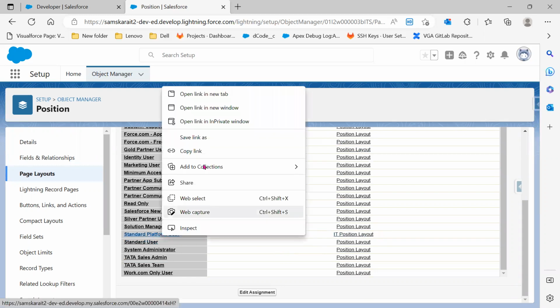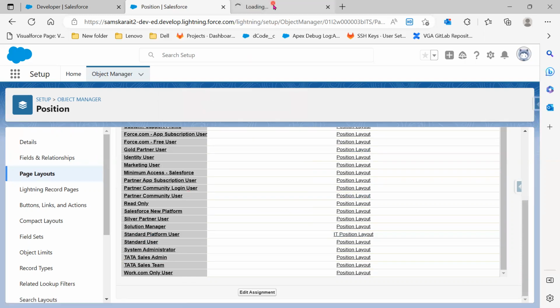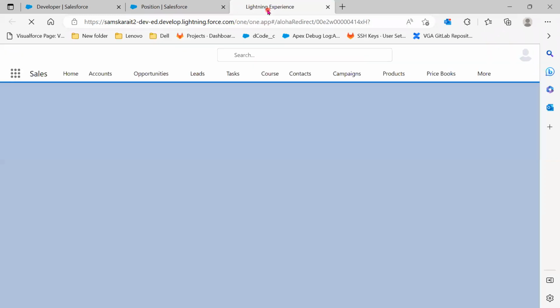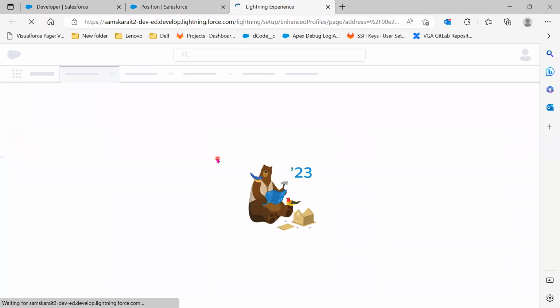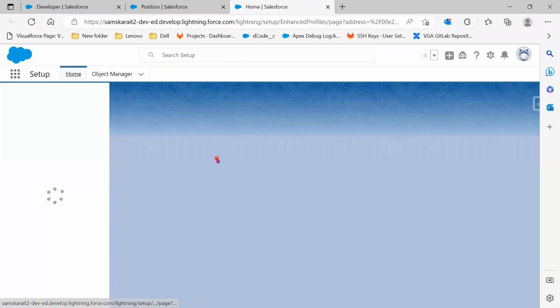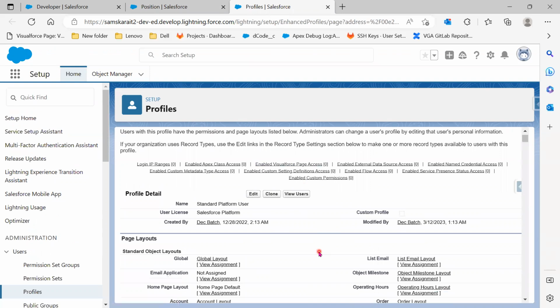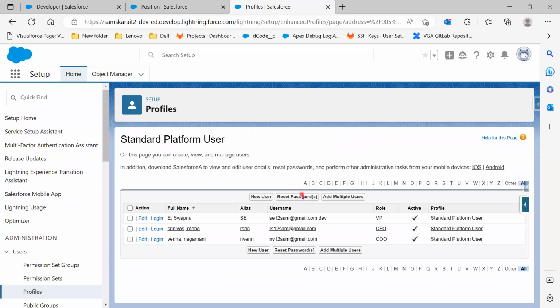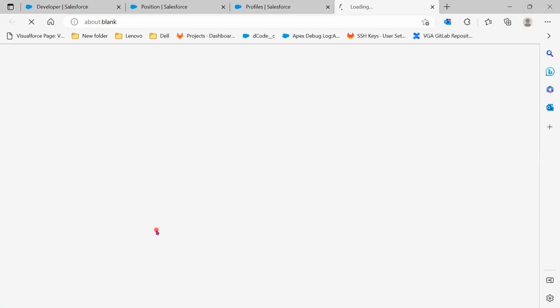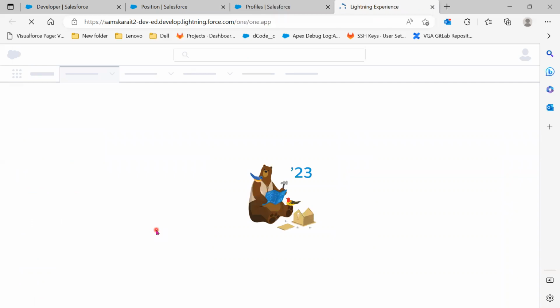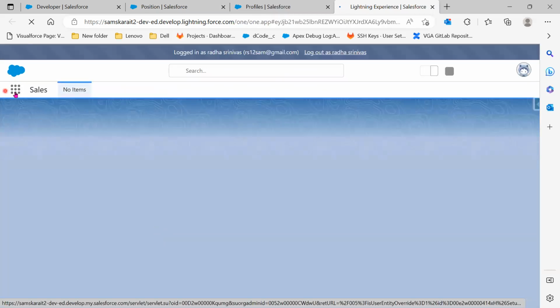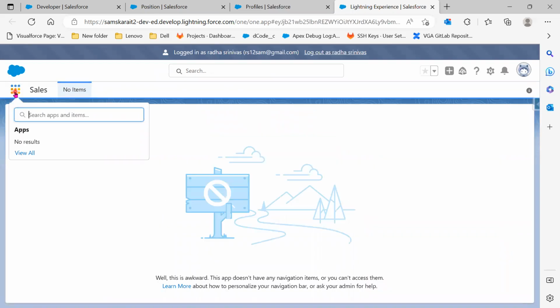Now, do we have anybody here with the standard platform user profile? Now, view users. Now we have Srinivas. Let's log in. If I log in as Srinivas, the IT position layout does not have any sections. It is a normal one. It does not have any other information.